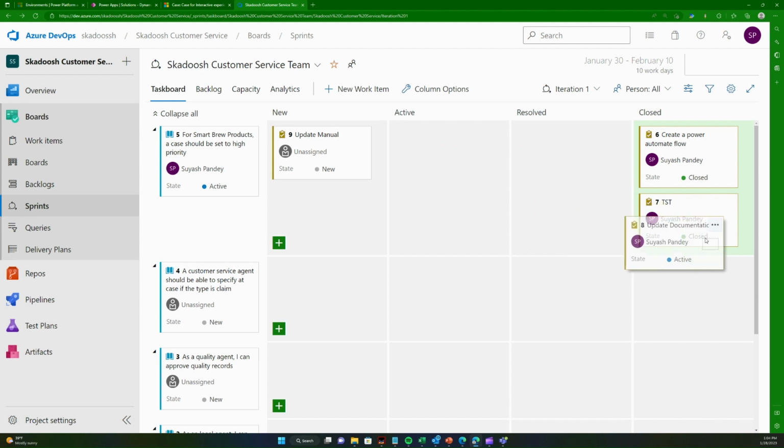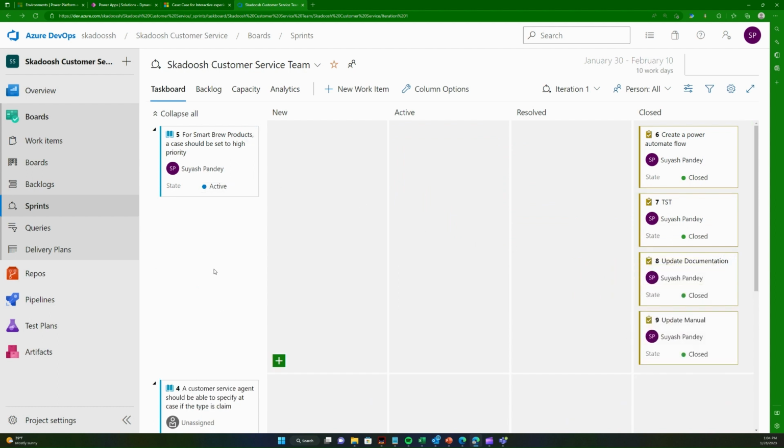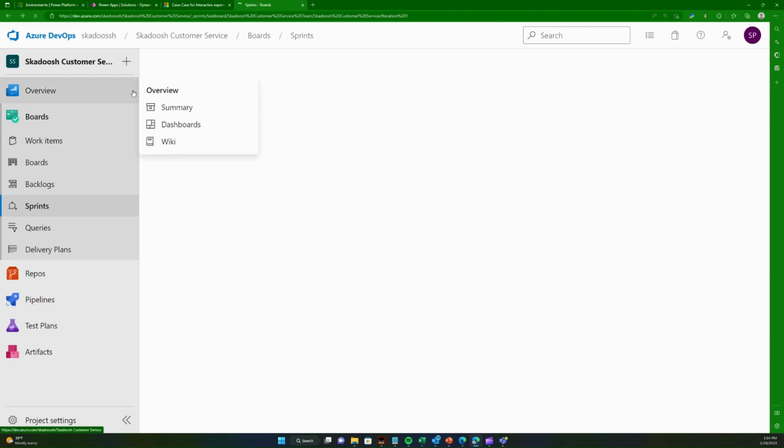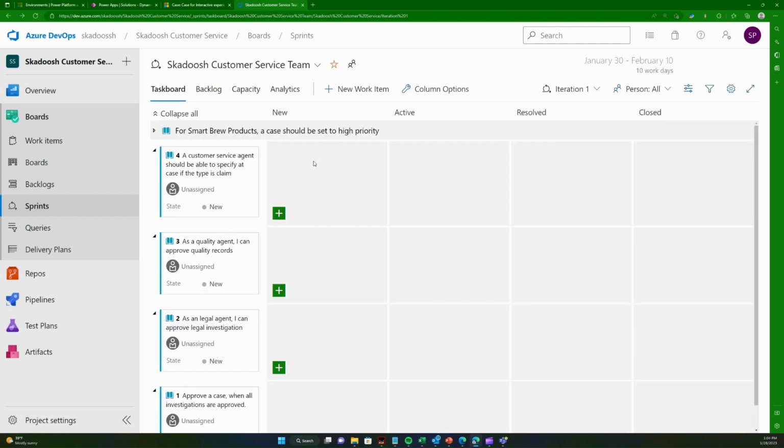The same goes for documentation. You update the documentation, you mark it active. So I'm starting to work now. When I've completed, I mark it to closed. And then I would expect this to automatically be closed as well. I think it's not working, but these things can definitely be automated. And then when you mark it to closed, it's basically indicating that this item has been completed.